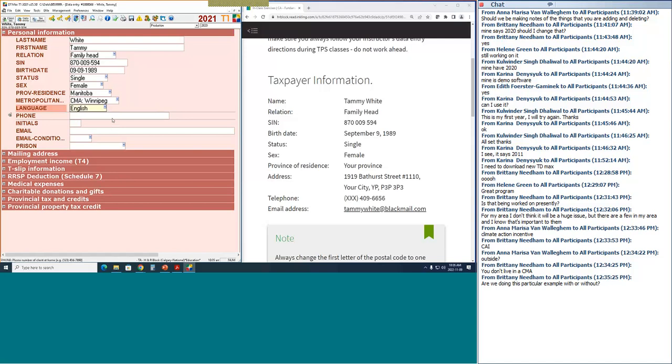Okay, so we're not done yet. We need some information for our client. We need a phone number. Remember, phone numbers do not show up on tax returns. Why do we need a phone number for our client?